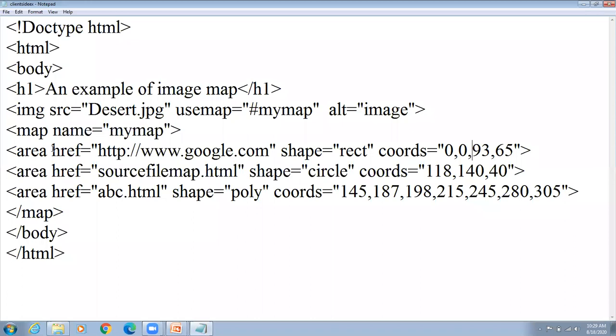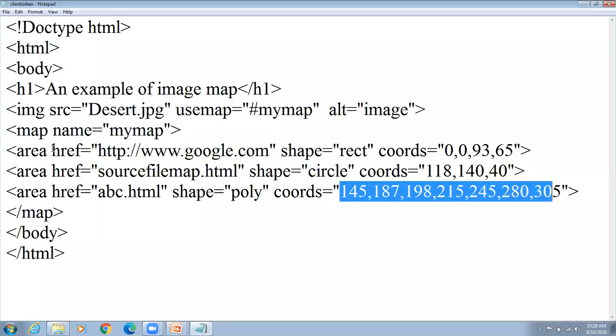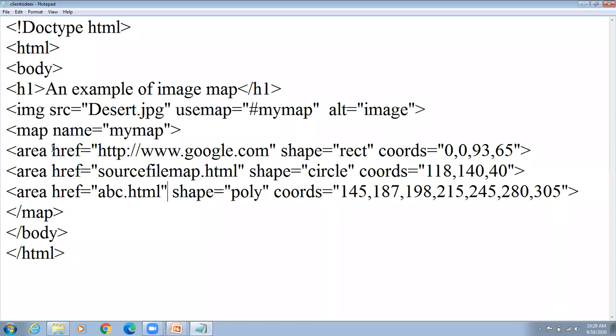Whenever we discuss a rectangle, these 4 points mean the diagonal points of the rectangle. For a circle, the center points and radius. And for a polygon, all the points. Okay, a polygon can be any shape, a triangle or any shape. So that is your polygon. So again in polygon I have given href is equal to abc.html. The file is not there on screen. Shape is equal to poly. Coords is equal to all these points, map tag close, body close and html close.